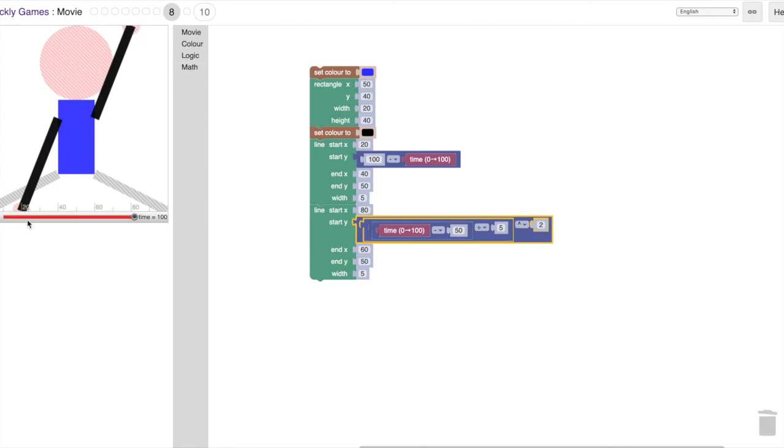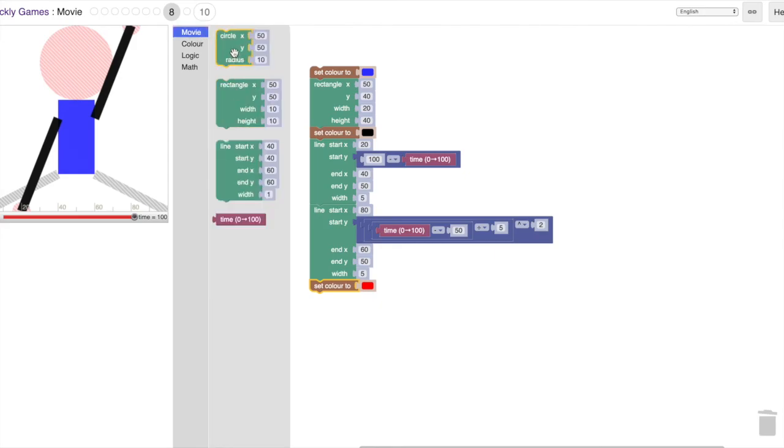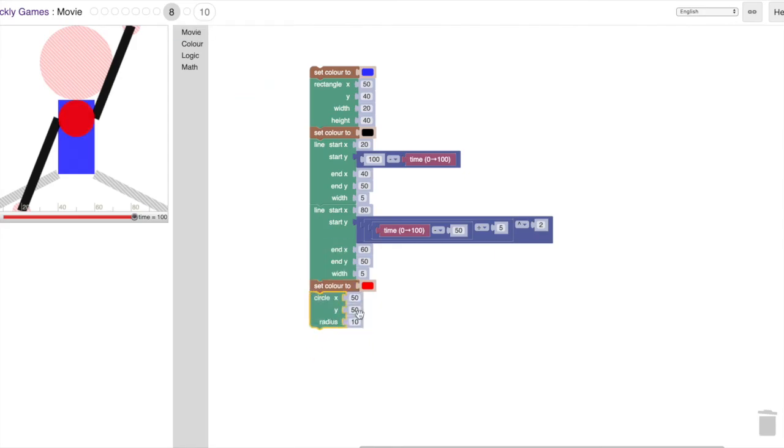Let's make the hands, so the smaller circles at the end of the arms. So first we're going to set the color to red. Then circle, X would be 80. Yeah, we're gonna start by making the circle, the hand for the left arm. The Y, if you think about it, the center of the hand will be at the end of this arm.